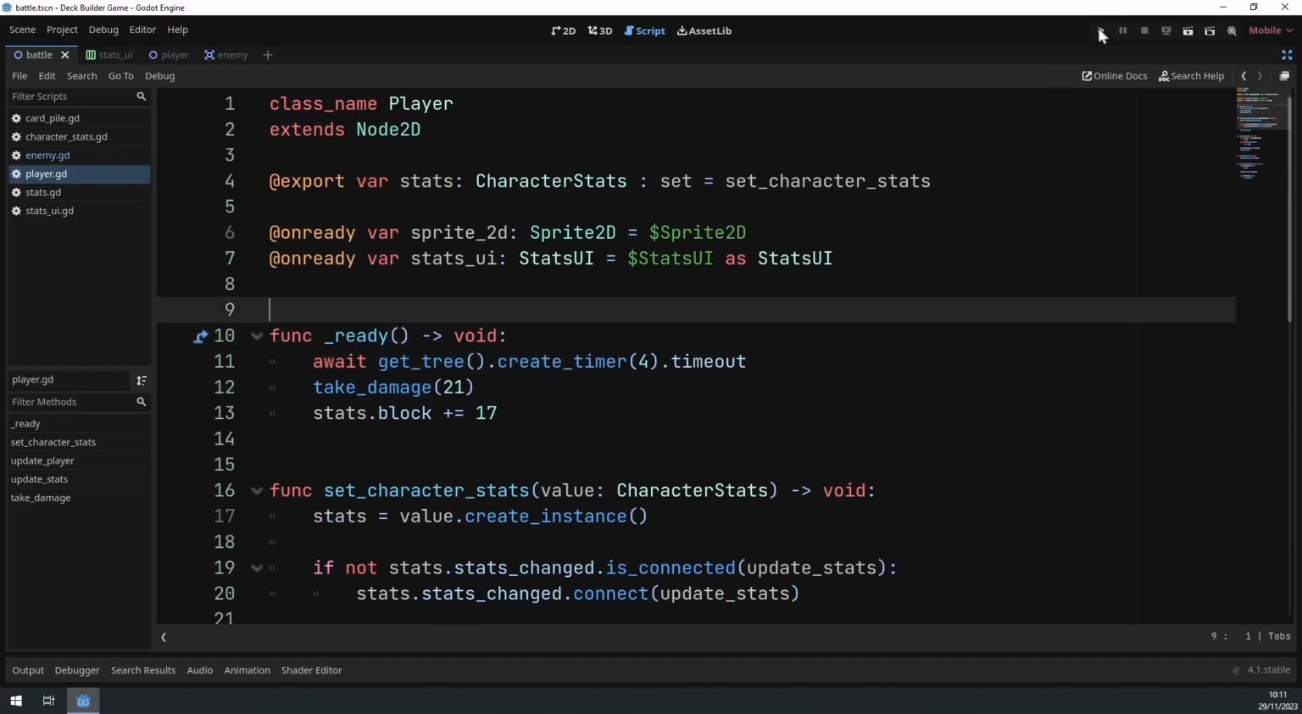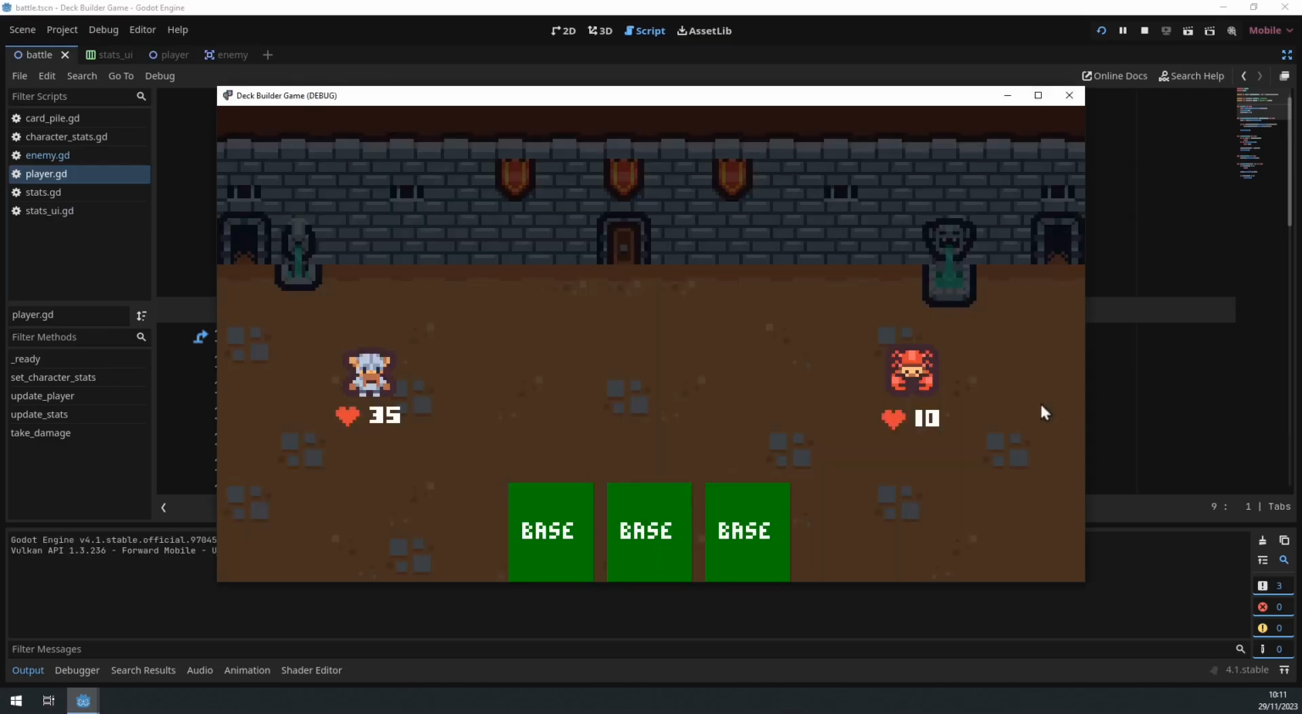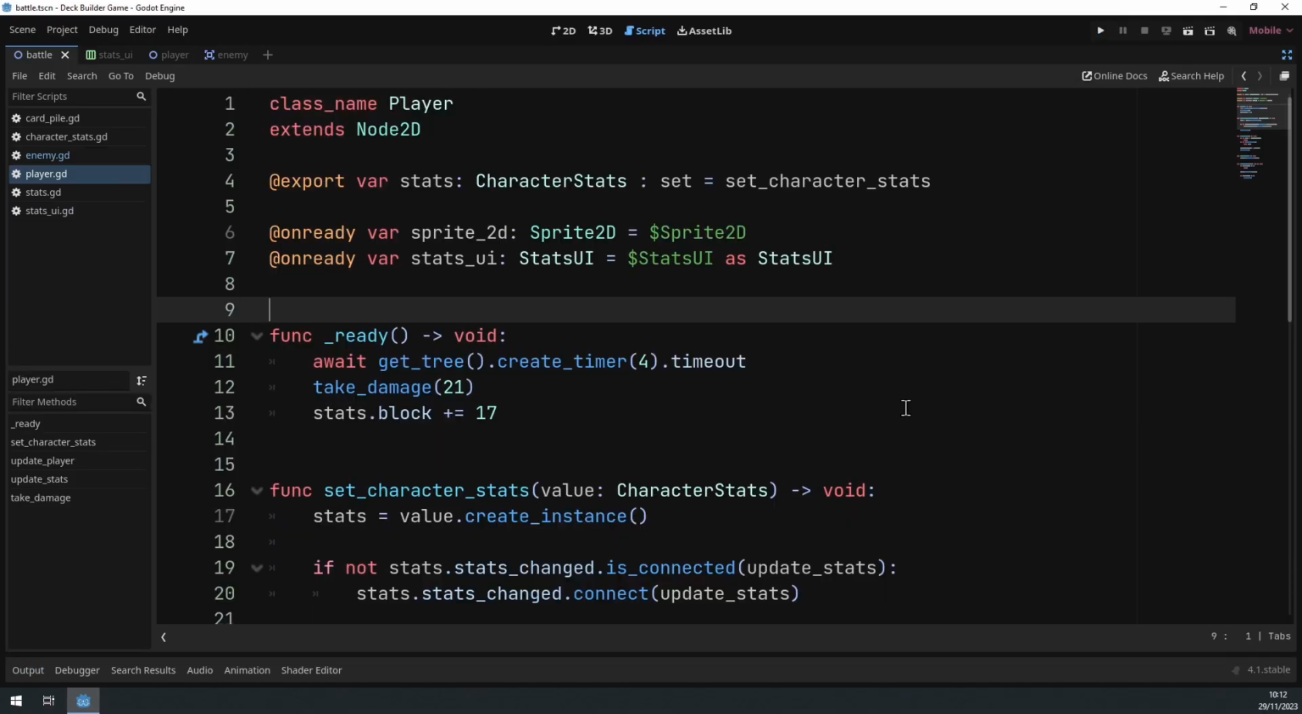And go ahead and play the game. And you can see we have the right amount. But then, first the crab enemy gets updated, and we can see the block and the health. And then our player character gets updated too. So everything's working fine.